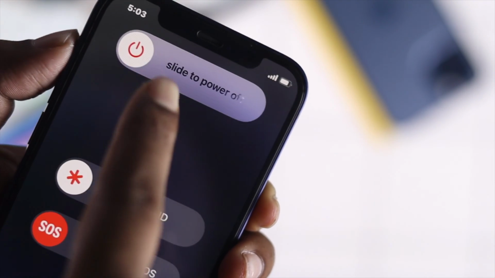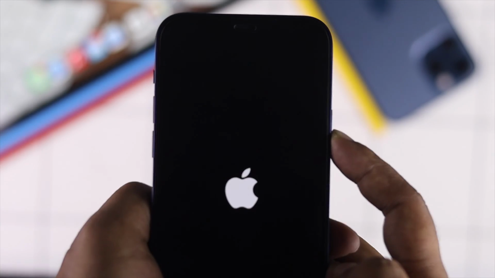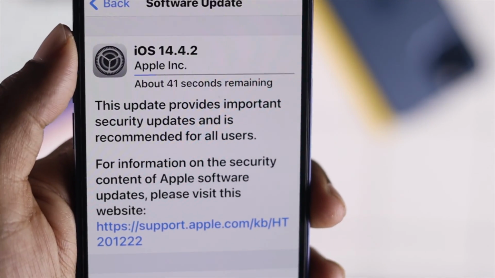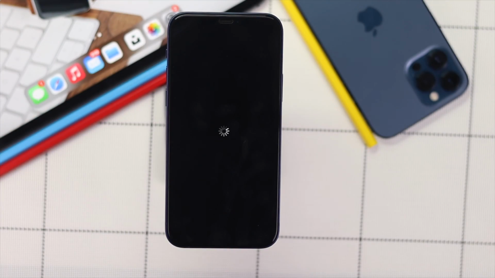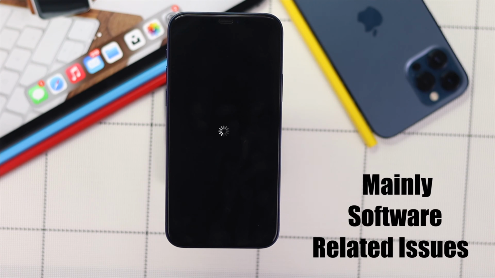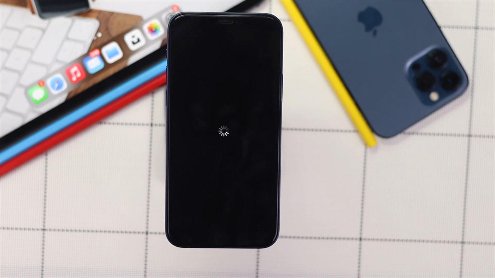The problem comes when you try to restart your iPhone, and when you try to update your iPhone and take the restart, and this problem also comes at random times. Now the second question is, why does it happen? Well, it can happen because of a software related problem. Now, let's go ahead and do the troubleshooting.